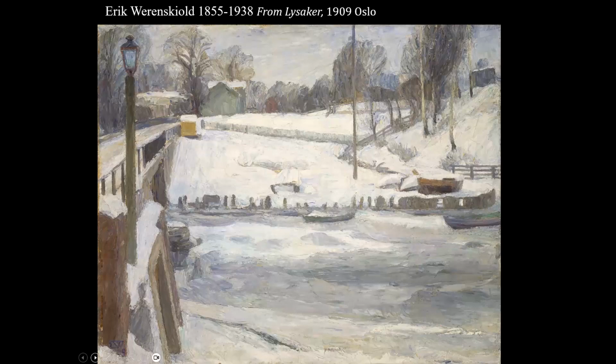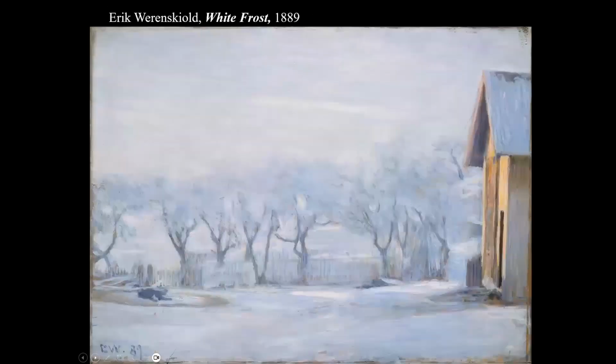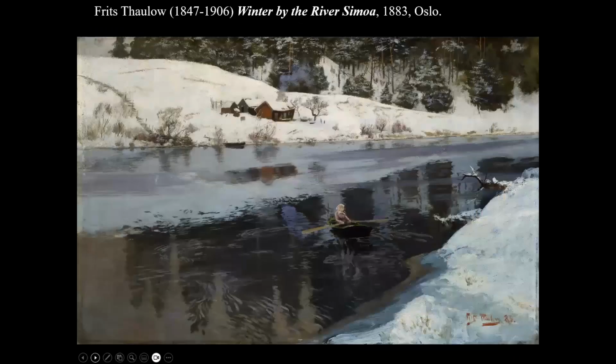This is, I think, very much in that sort of rapid, impressionistic, spontaneous style, as is this one, though this is much earlier, from 1889, White Frost, where you get these wonderful purples. And again, really the motif here is secondary to the effect of light on the trees in the background. If you removed that house on the right-hand side, it would in fact acquire a much more abstract character.